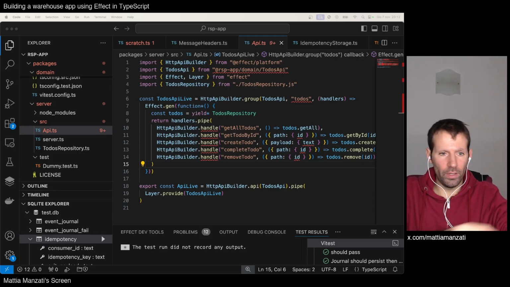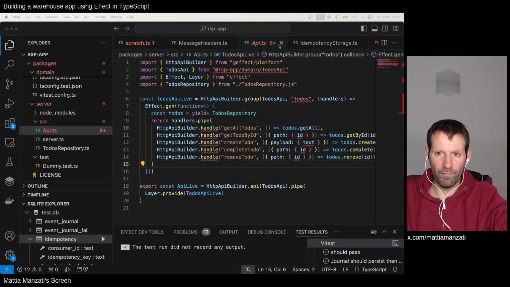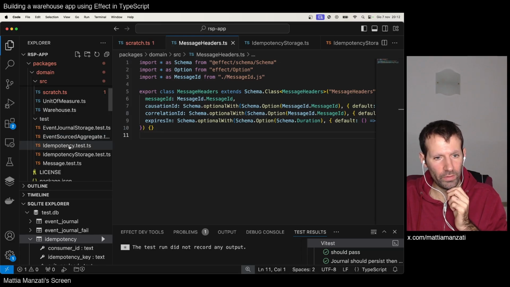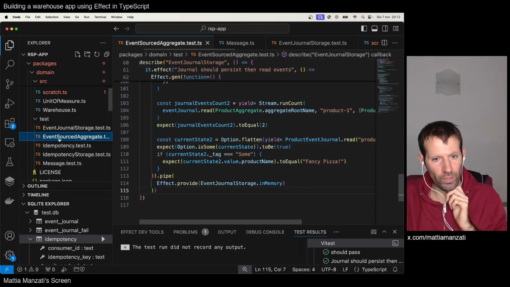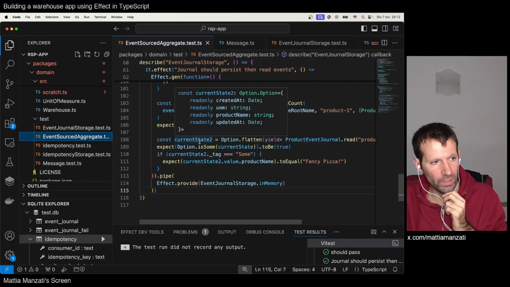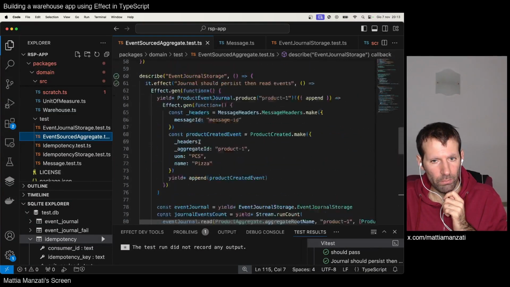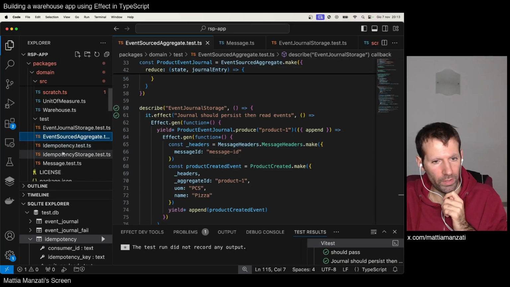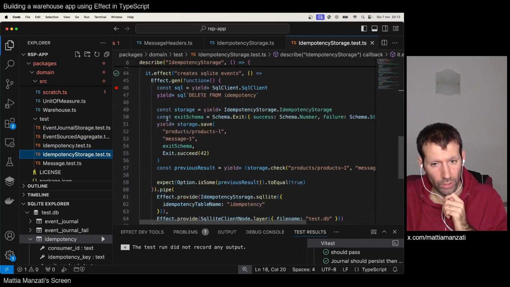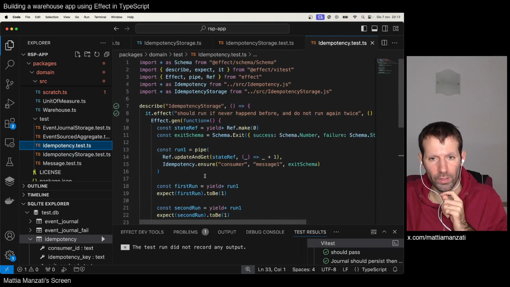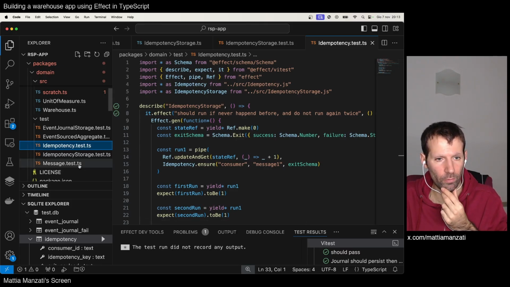Okay, I think that with this, we have done quite a few things today. We have implemented our tests for our event source aggregate. We have seen that it is working the way we expect. We have also implemented an idempotency storage and an idempotency trait, and we have provided features for that trait. So I think that for now, I am really pleased with what we have done.